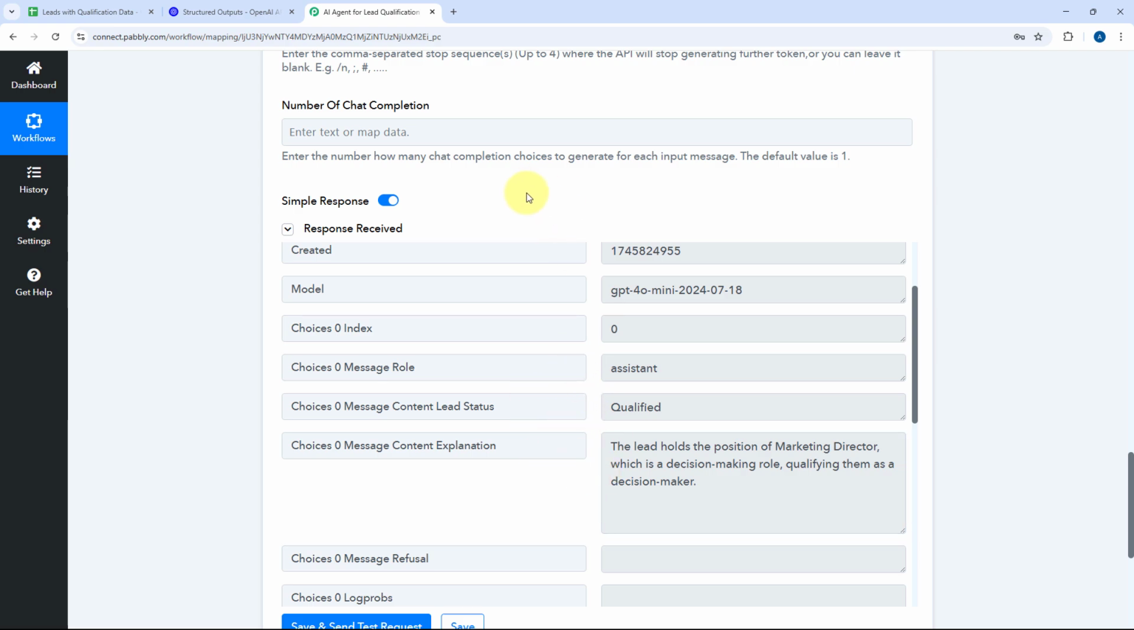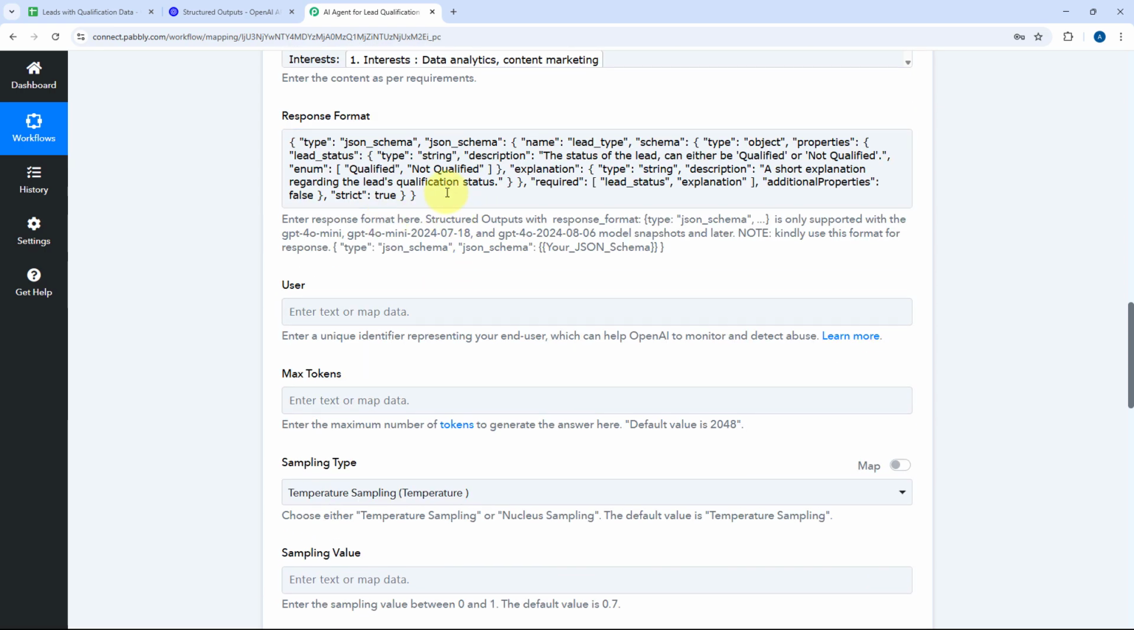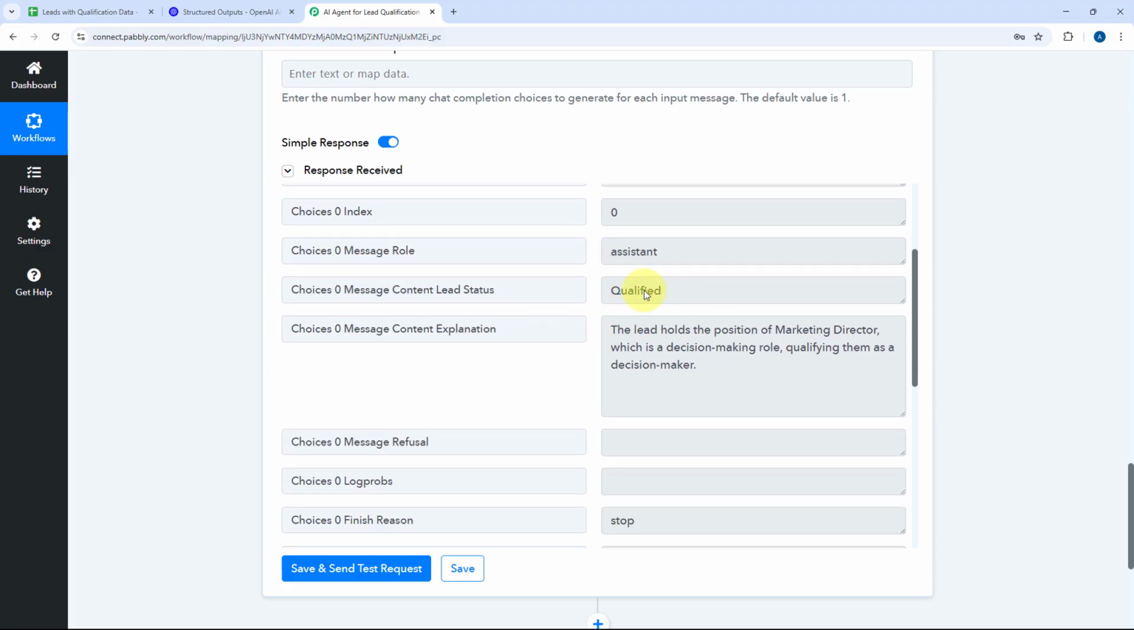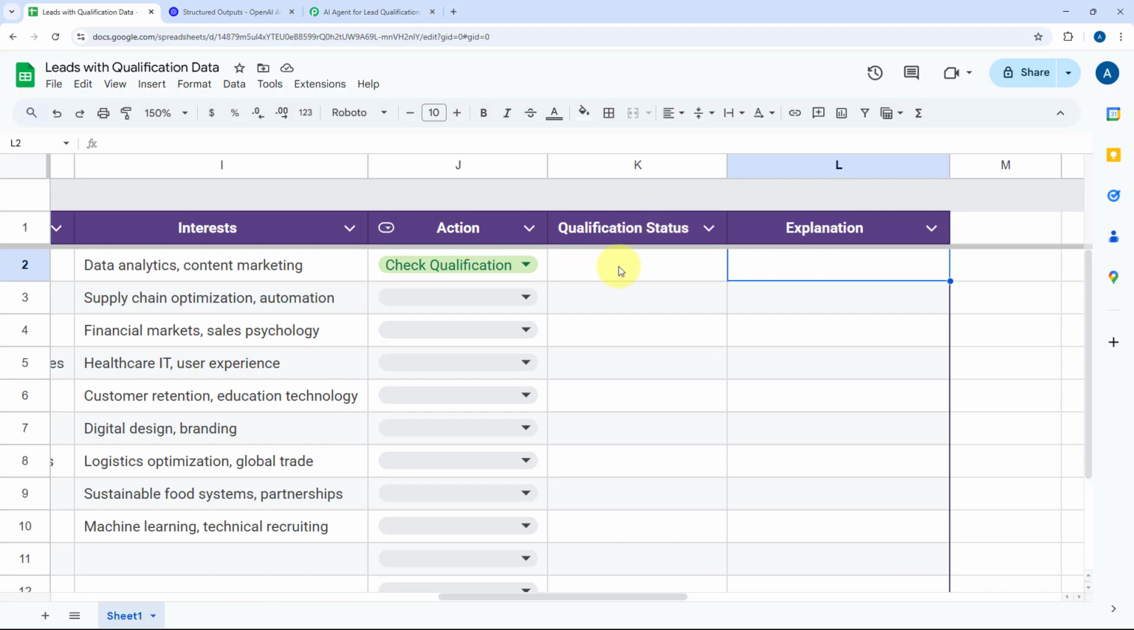So in this way, because we have added a JSON structure over here and specified that we want the response in this particular format with two different fields, lead status and explanation, it is going to always give us the response in this format. Now, after getting the response, at last, we want to update the lead status, the qualification status, back in our Google spreadsheet in these two columns.